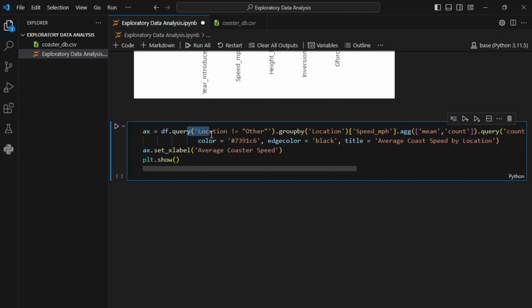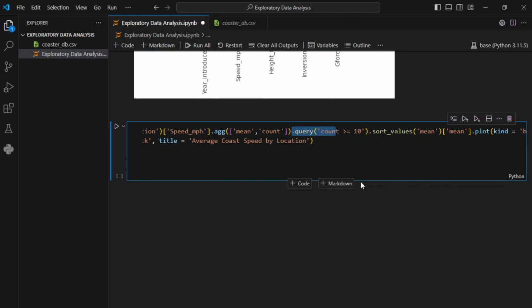And then here the query function. So here in the query, I have said count is greater than or equal to 10. This basically selects only the locations with at least 10 coasters, and this gives us a more reliable sample size. And after that, the sort_values function basically sorts the locations by their average coaster speed in ascending order and prepares the data for plotting. Right? Now let's execute it.